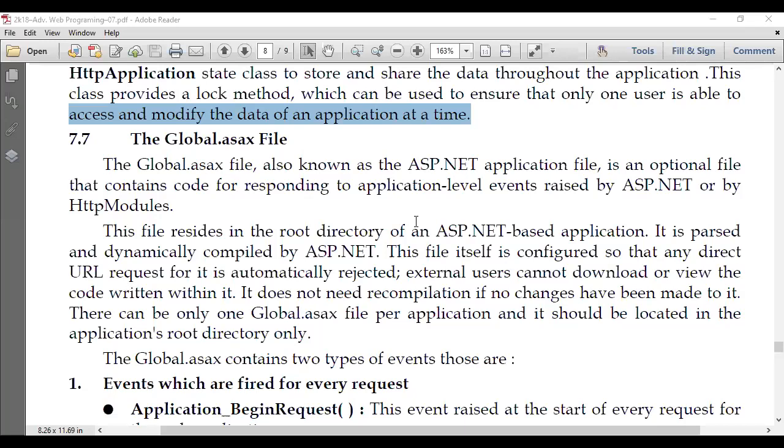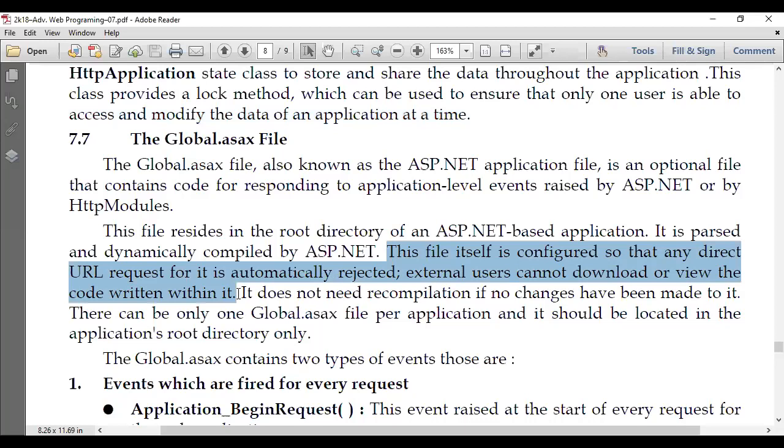It is parsed and dynamically compiled by ASP.NET. This file itself is configured so that any direct URL request is automatically rejected. The external users cannot download or view the code written within it. So this is an important point about the security of the global.asax file. I am reading it once again.